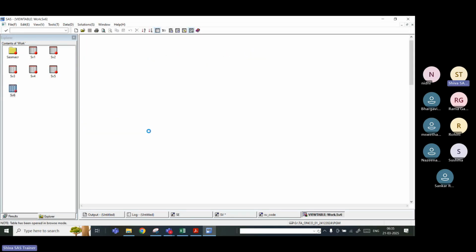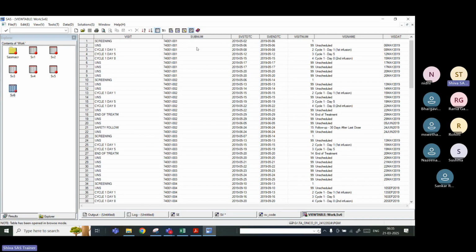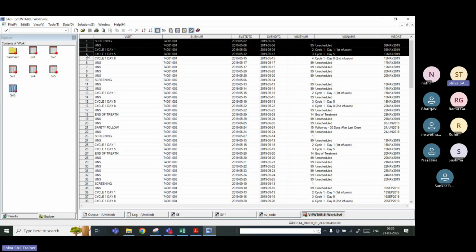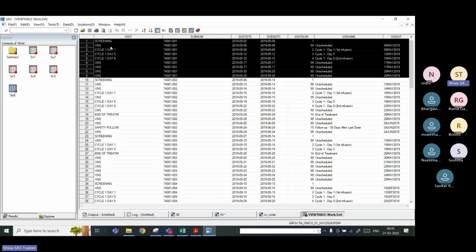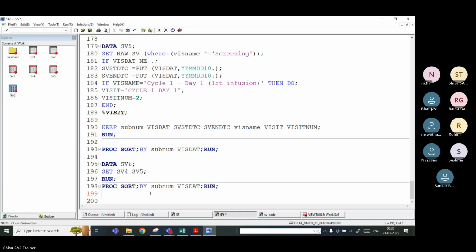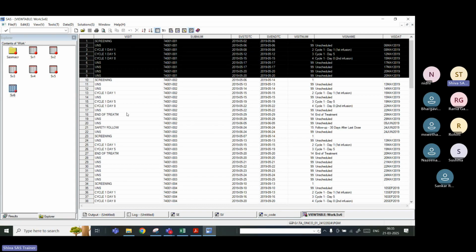Now SV6, you can see each and every subject. For subject 001 you will find screening, unscheduled, cycle day 1, day 5, day 8 and unscheduled visits like this. Now the task is, these unscheduled visits are there. But which visit do these unscheduled visits come under?